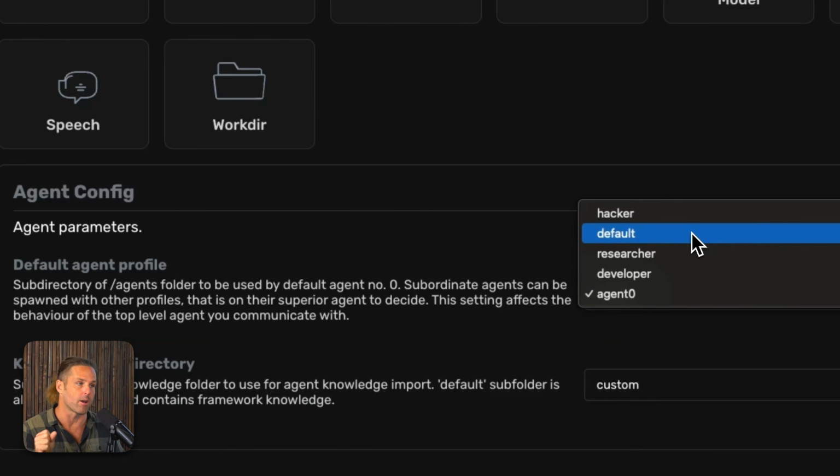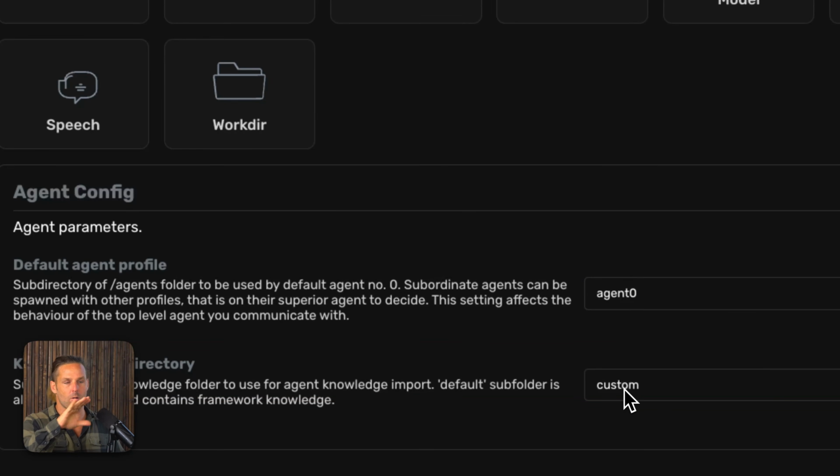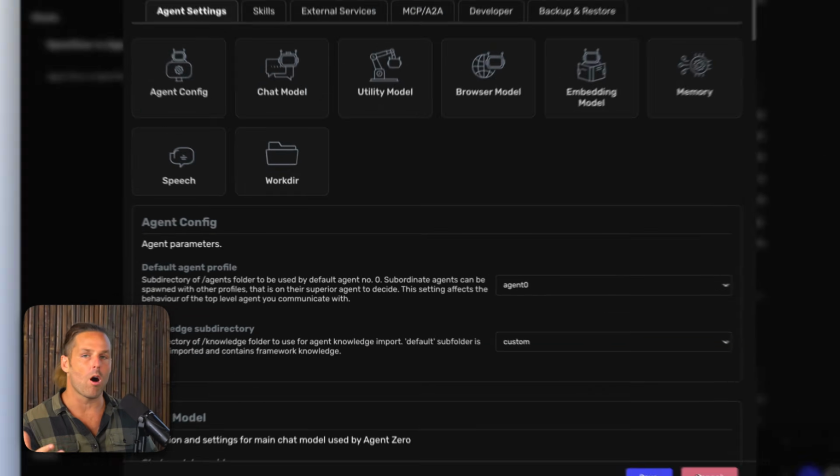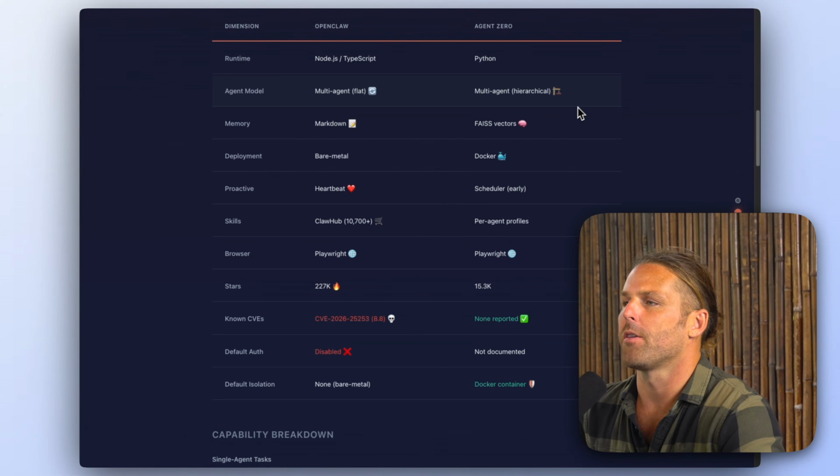I want a content creator agent. I want a whatever agent. It can make agents for you with their own knowledge directories, with their own skills, tools, whatever. And it will call those agents when it needs them. So here's another deep research report that I had done on the 2 frameworks.